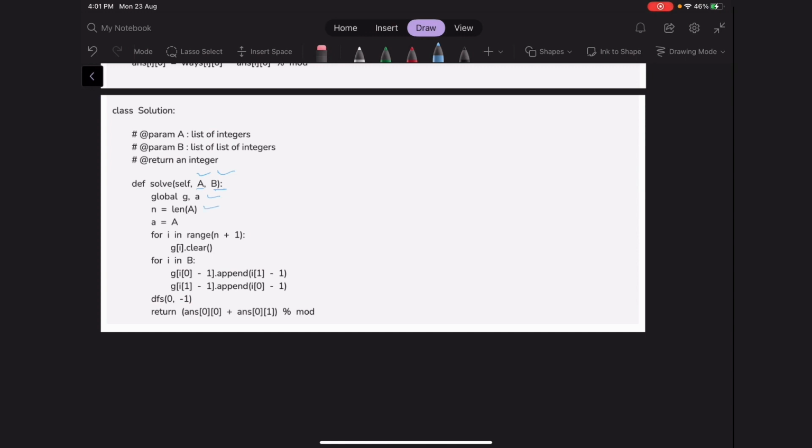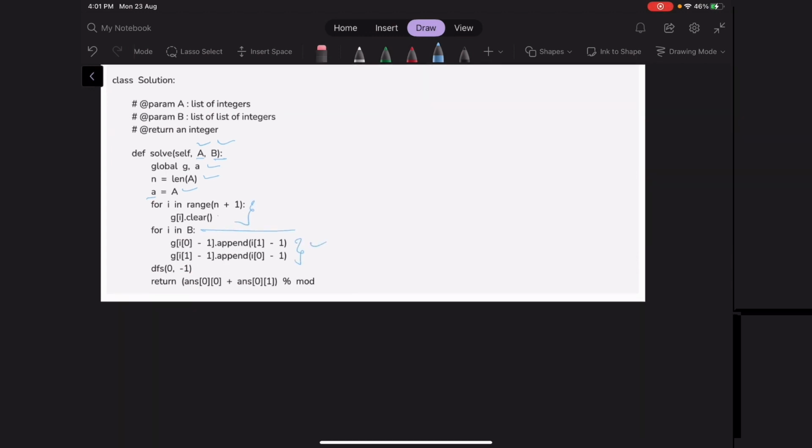After that we are copying local a to global a. Then we are iterating over all the nodes and clearing the graph, and after that we are iterating over all the edges and appending those edges in our tree so we can traverse them. After that we are starting the DFS from 0 comma minus 1. When the DFS is over, our final result will be stored in answer of 0 comma 0 and answer of 0 comma 1. So here we are returning our answer.